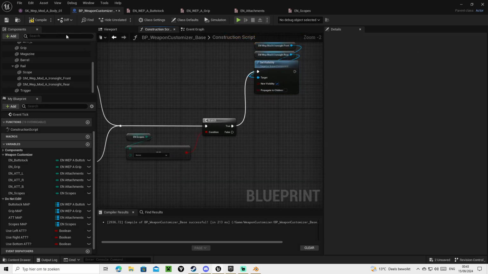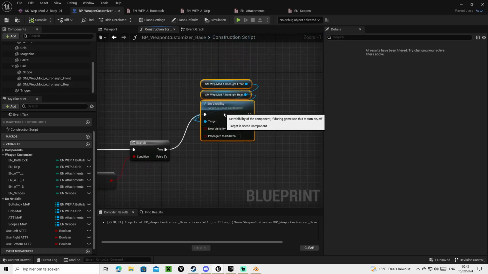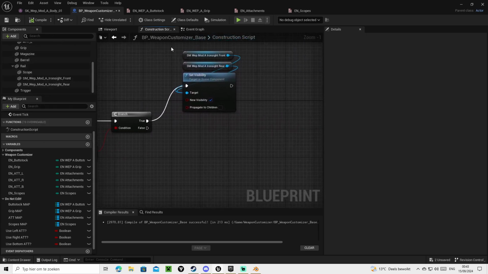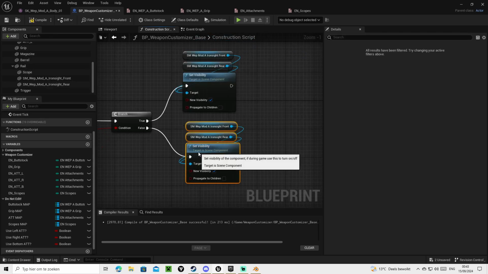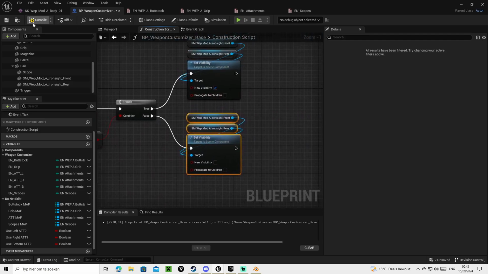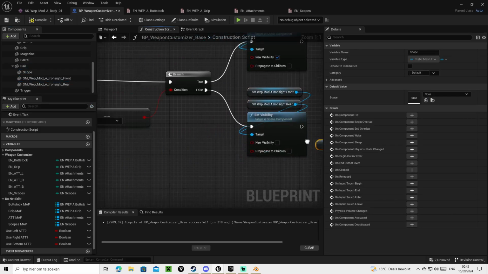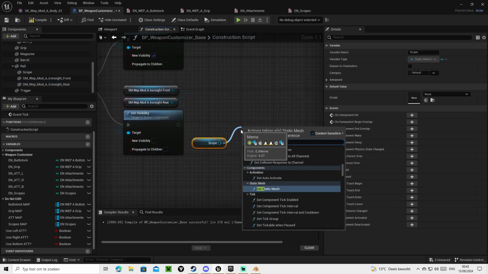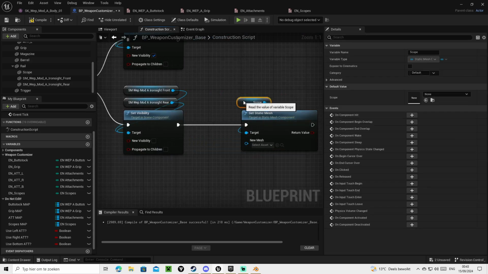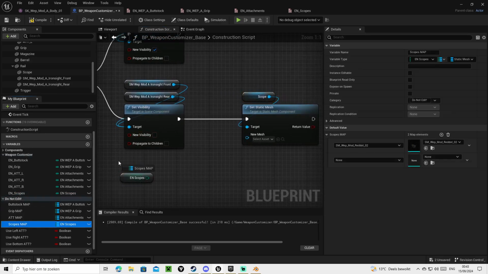And after that, what you can do is, if there is a scope, meaning that it's not none, then we basically want to set them to be invisible, or set them to be null, basically. And after that, what you can do is just say scope. If it is not none, we basically want to set static mesh to be the scopes. Get the map.